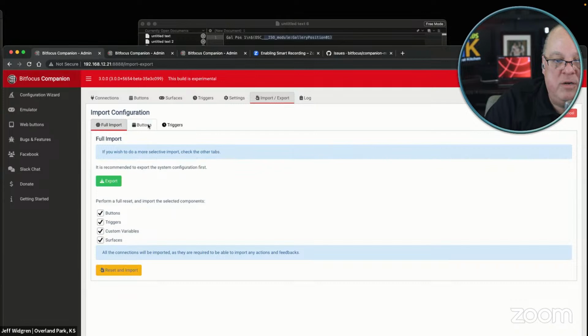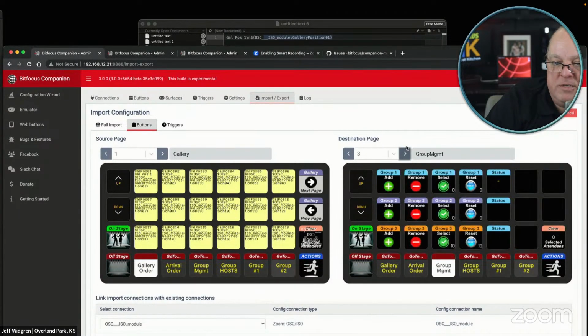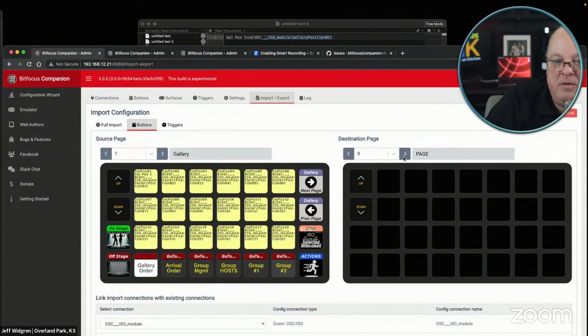Or you can bring in pages, it says buttons, pages. So this source is the file that we went out there and pointed to import from. This is my local file. Where do I want it destined? If you wanted a copy of my gallery page, you would keep it on gallery there, but you can say, hey, I want to put that on my page 10, or I'll go a little further out, put it on my page 15, and so that's where it will haul over.